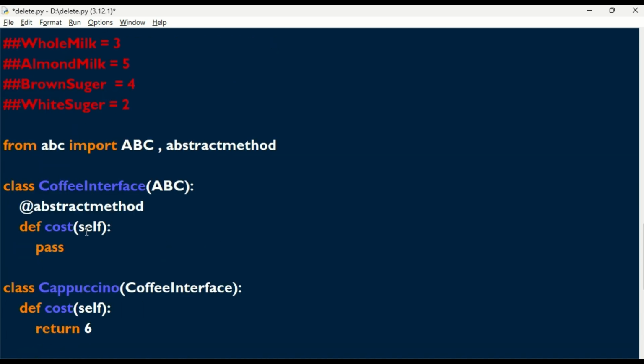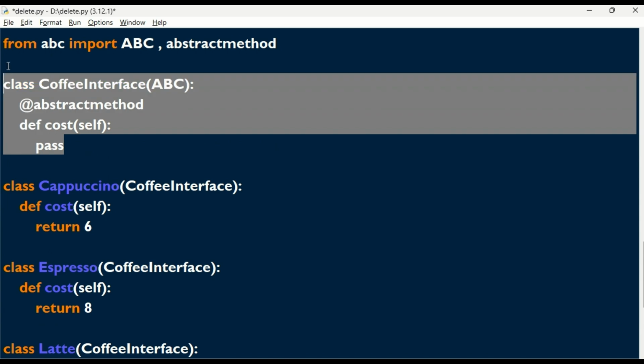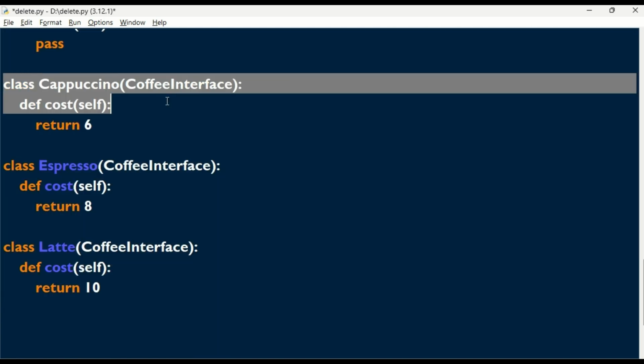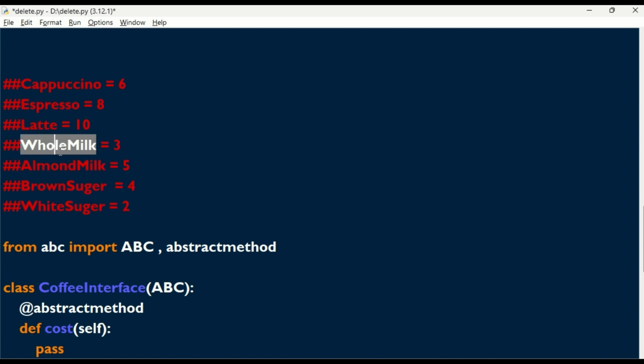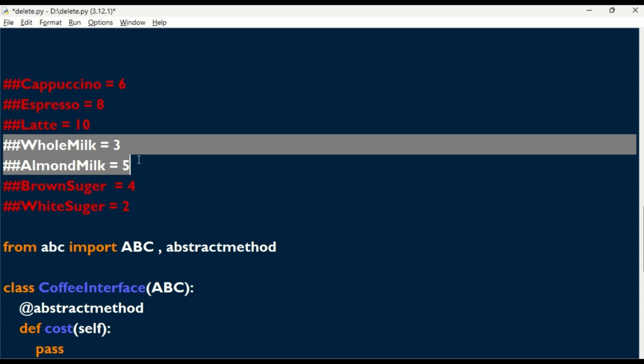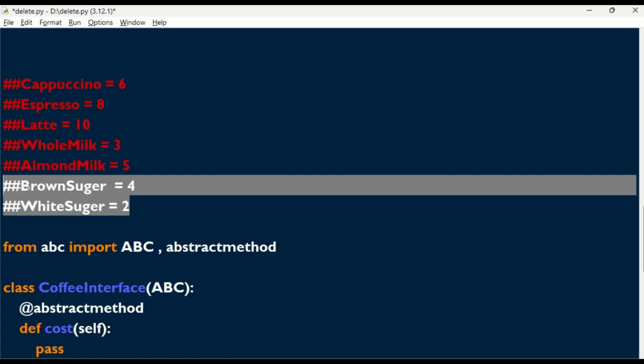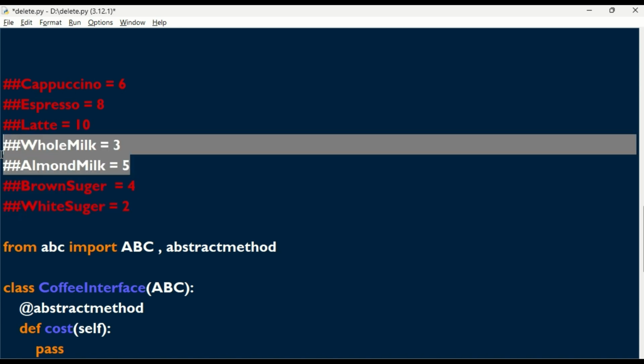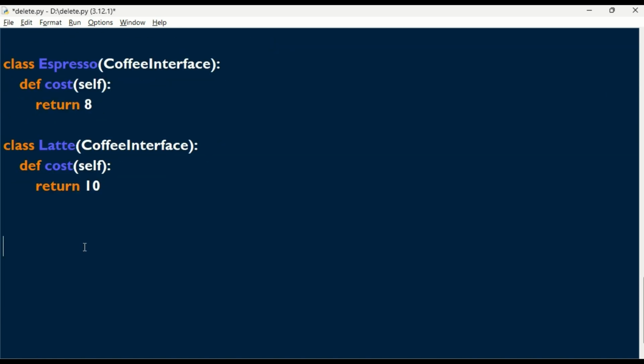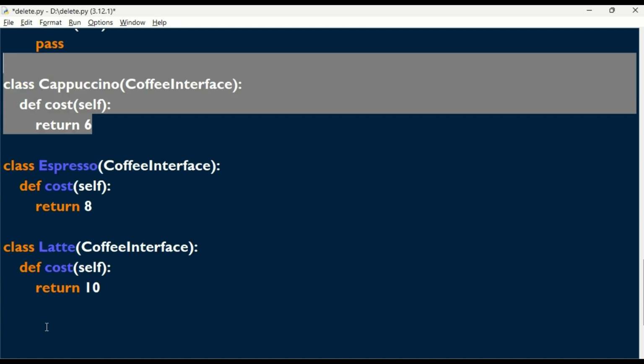Alright, so this is done. We have finished the coffee interface, we have finished the concrete classes, and so now we start with the whole milk. Notice here we have a decorator, whole milk. Whole milk and almond are both milk, and brown sugar and white are both sugar, so we need a base decorator. So how do we do this? Recall from the UML diagram that your base decorator aggregates one of these coffees.